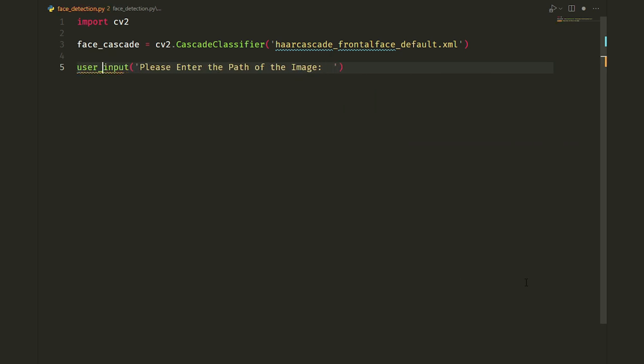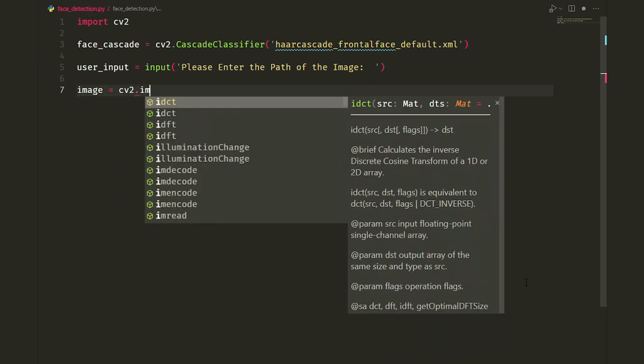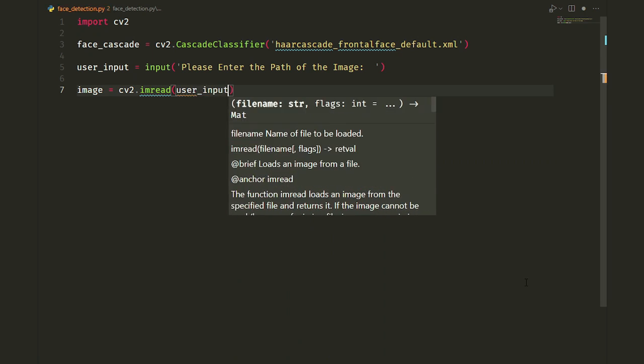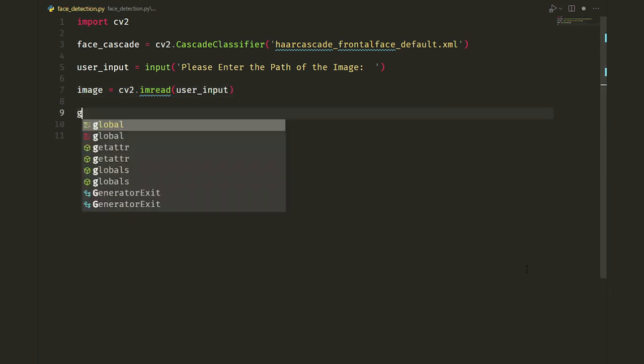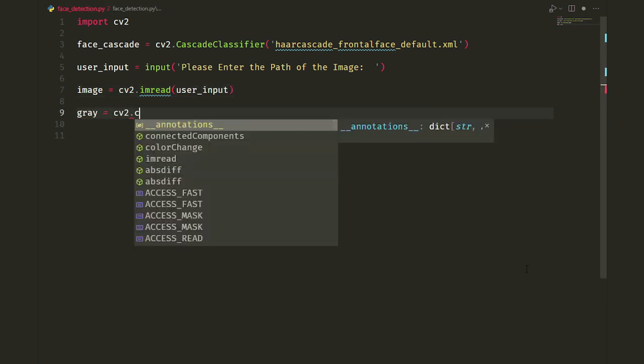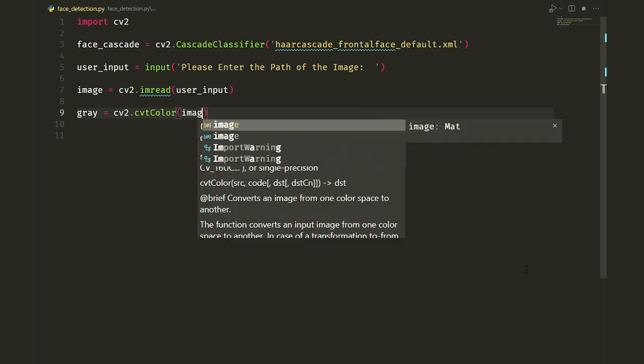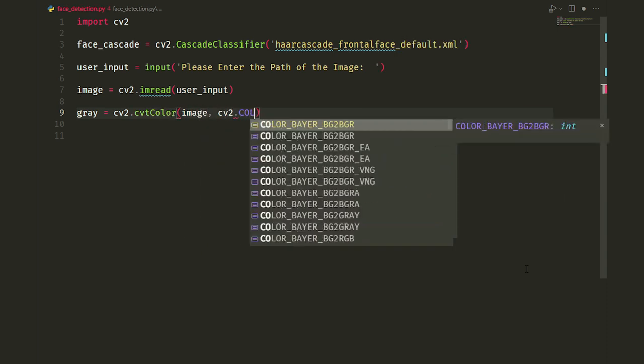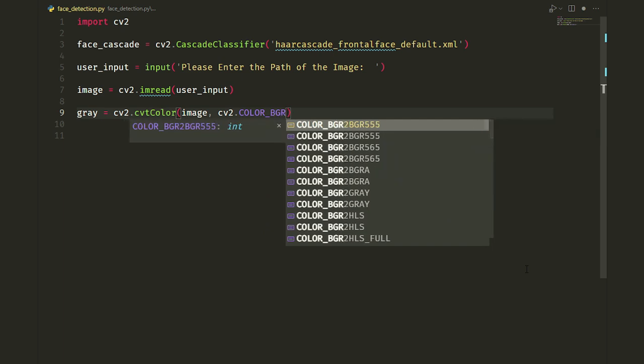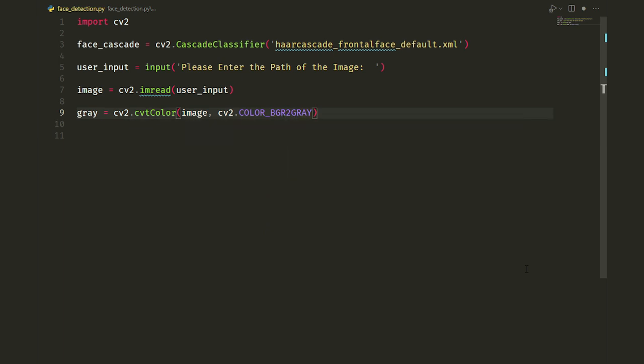And save it in user input variable. Now you read the image that user has provided by passing it to cv2.imread and save it as image. In order to detect faces in the image, we need to first convert the colored image to gray, so gray equals cv2.cvtColor, and we first pass the image, and second the method that we want to use, which is cv2.COLOR_BGR2GRAY.